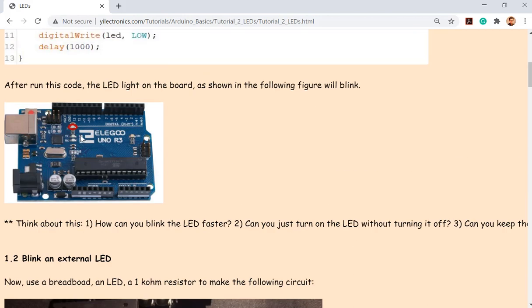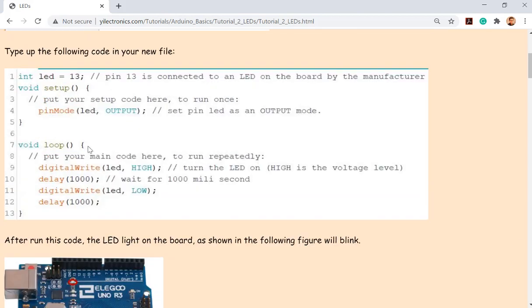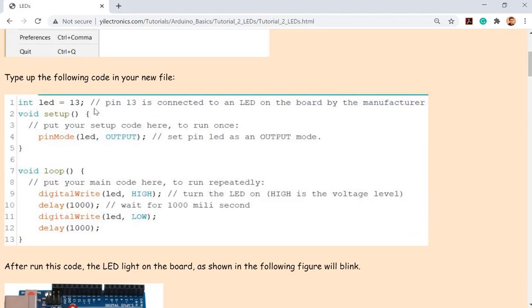So the Arduino Uno board has a surface mount LED on the board. I think it's being connected to digital pin number 13. So you don't need to connect anything to the digital pins, and you can toggle that LED. There is an LED blink example from the library you can directly use. You don't need to do anything else.